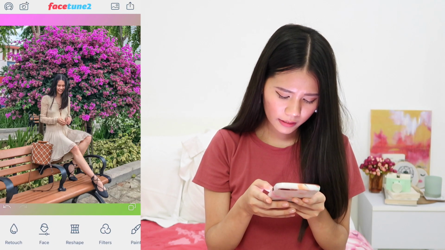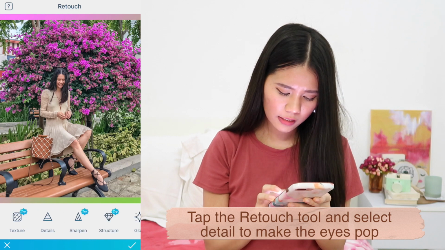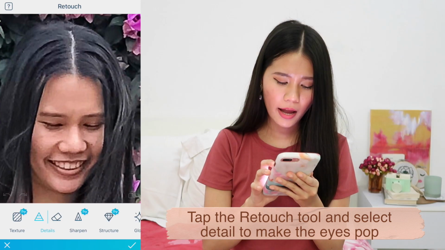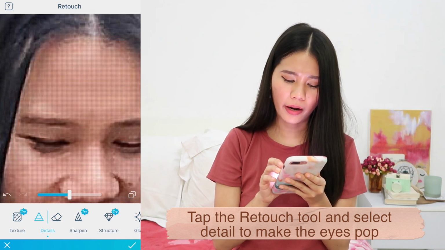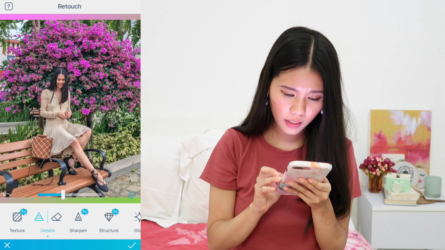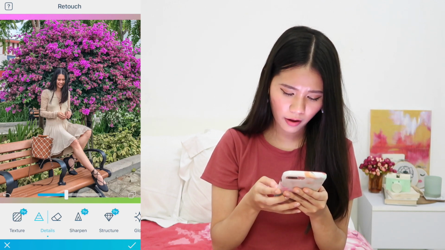And then after that, what I would do is I would go to retouch, and I'm gonna take the detail tool, and I am just going to add more detail to my eyes and my eyebrows. And yeah, I go until 40 here, or maybe, yeah, 40 is good, 45.